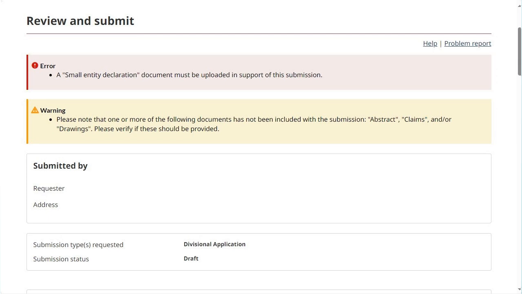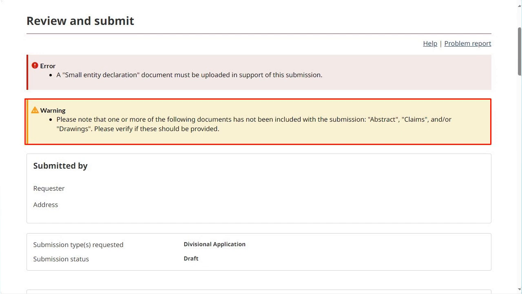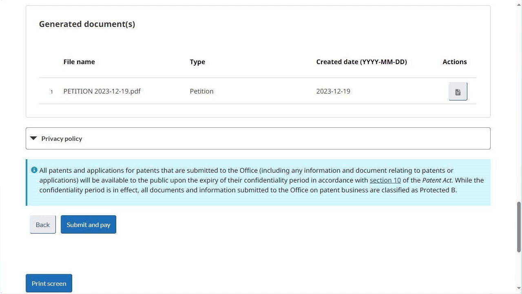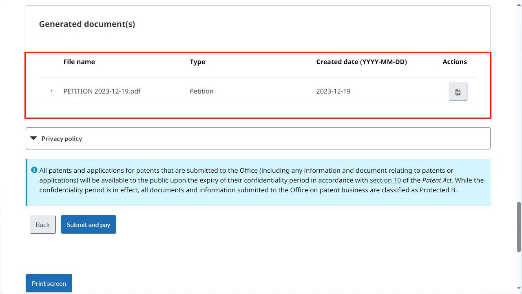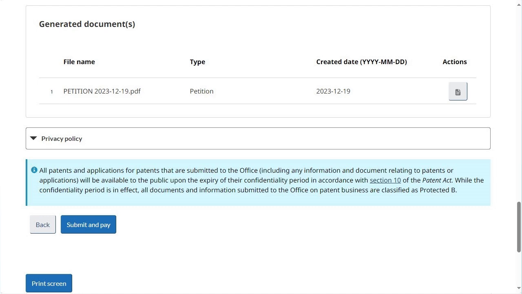If the system detects possible omissions in your submission, they will be flagged in a yellow warning box. These warnings are not a barrier to your submission, but correcting them could help ensure a complete application. Note that the generated petition will be available in the Generated Documents table. You may view the petition by clicking on the button under Actions.